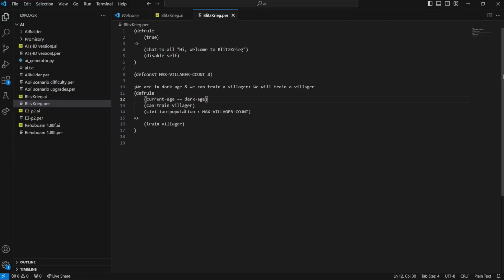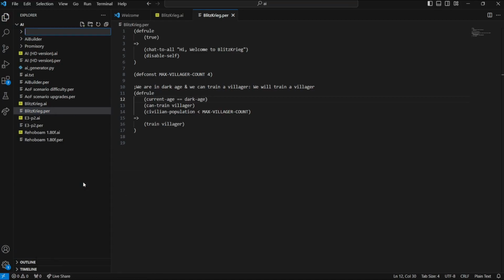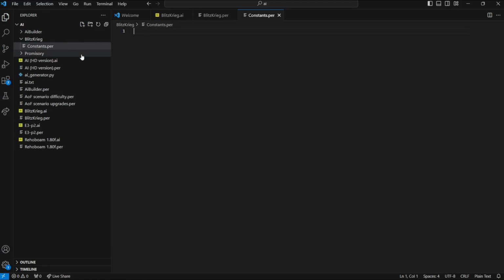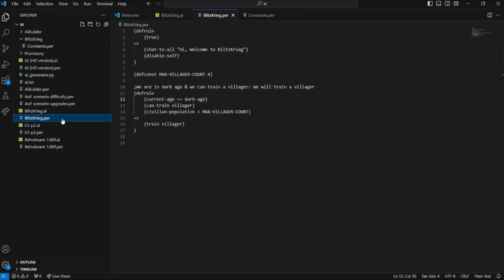Now let's see how we can implement this. The logic that we'll try to implement here is to move this constant definition into another file. Let's see how to do that. For that, we'll first create a folder. We'll name it Blitzkrieg. Within that, we'll create a new file called constants.per. One important piece of info is that for all additional files that you create, you don't have to create the .ai file like you had to do for the main AI script. That is only applicable for the main AI script.